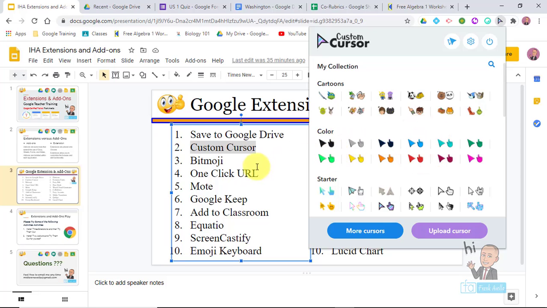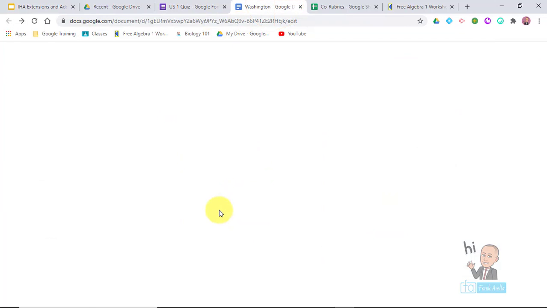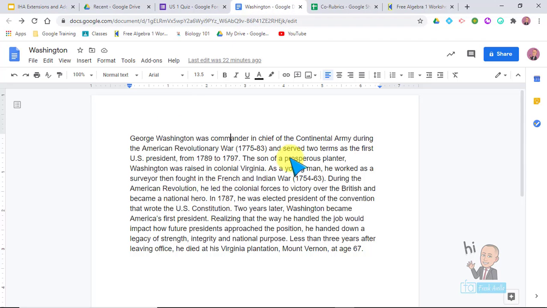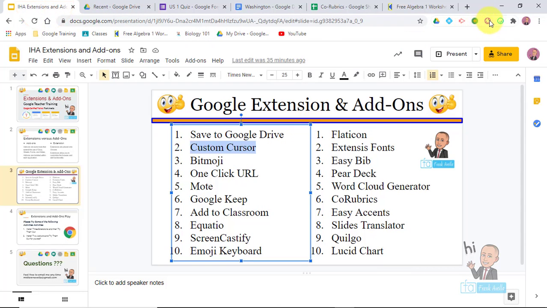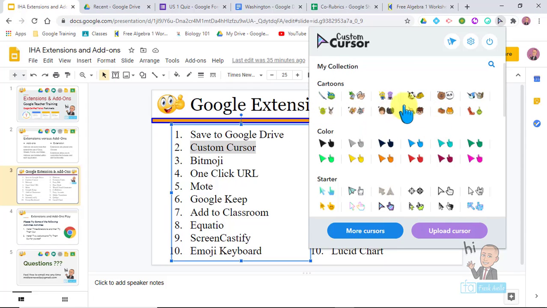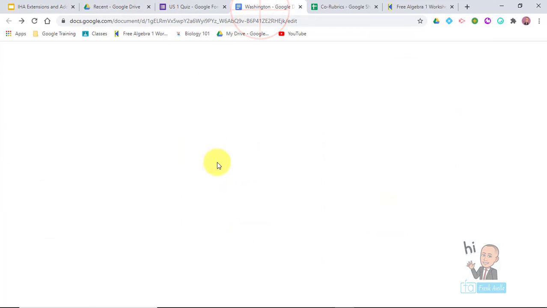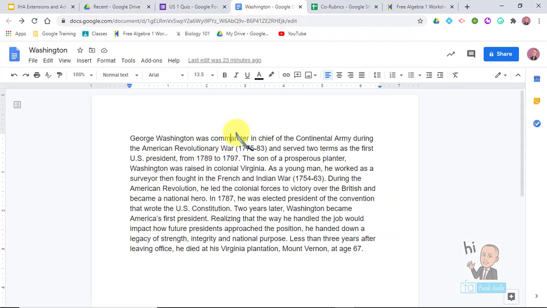So if I pick this one, and let's say here we are on a Google Doc. Take a look. It's a cool little blue cursor, and then when you go over something you can click, it changes to a blue hand. Okay, check it out. And that's just one cursor. They've got some other fun ones. This is like a Ninja Turtle one, so it has a sword.